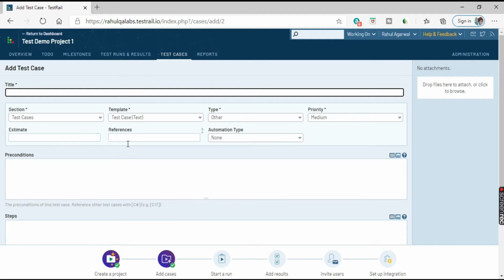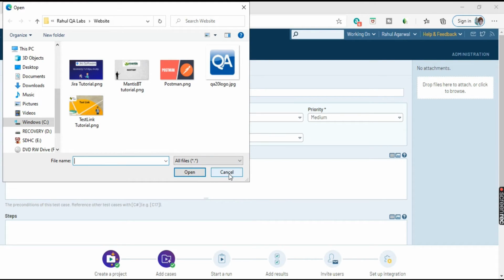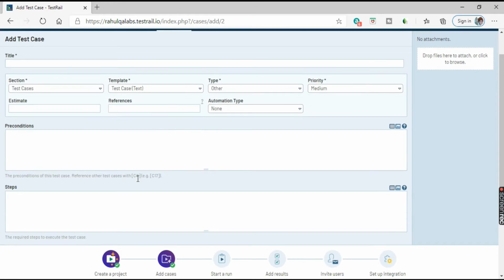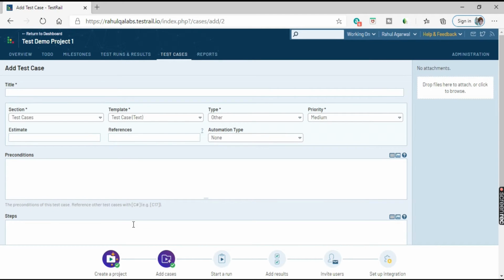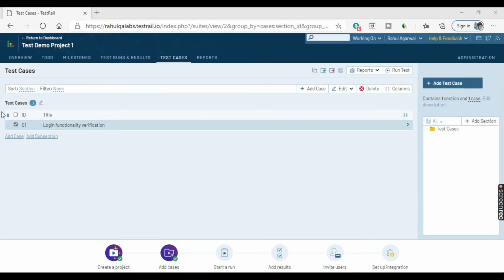So this is how we can add a test case. And coming on the right hand side, there is an option called attachments. If you want to attach some files to a test case, you can drop your files out here, or click on this and a dialog box will open. So you can attach those files as well. So this is how we can basically add a test case and give all the fields.